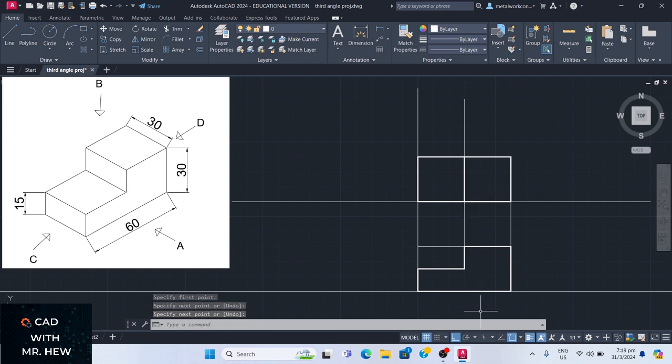Now the front elevation shows the length and the height. The plan view, which is the top view, shows the length and the width.